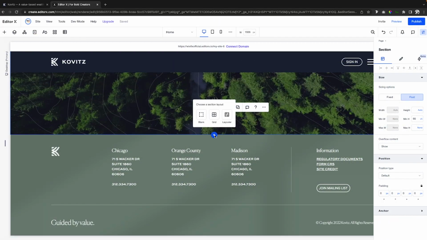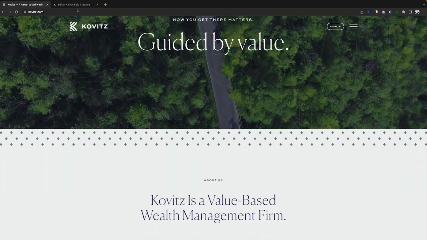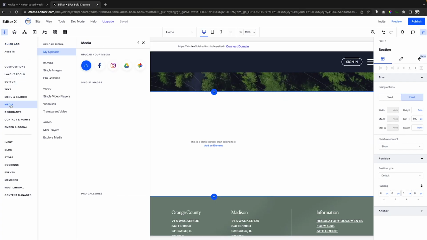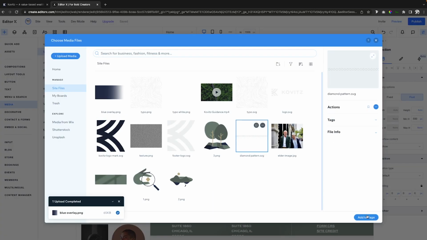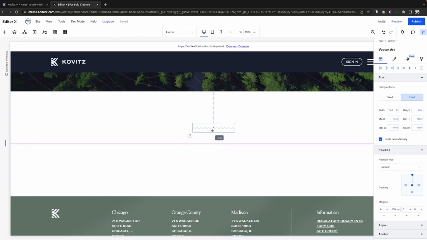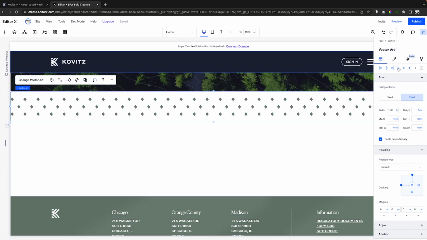Next, let's go ahead and add a new section. We'll make this one blank. And this one is literally just going to be this graphic right here. So let's go ahead and add that graphic. So we'll just come over to our media. We'll select this pattern and we'll apply it to our website just like that. We're going to go ahead and shrink it up because this is an SVG file. So we're going to shrink it up just to where we see the pattern. And then we're going to set this to be 100%. We're going to make sure it's centered and at the top.